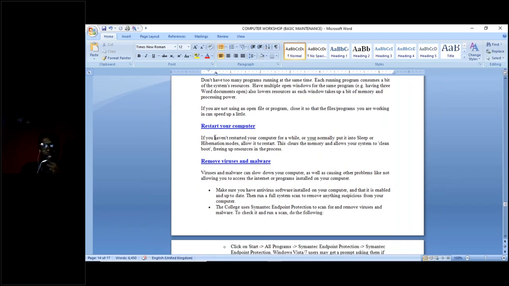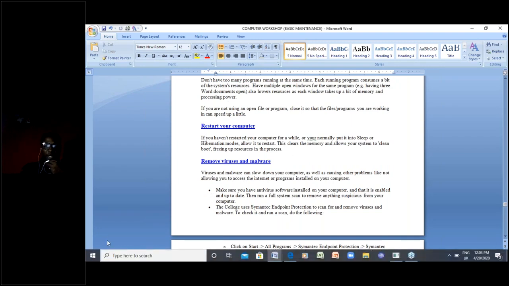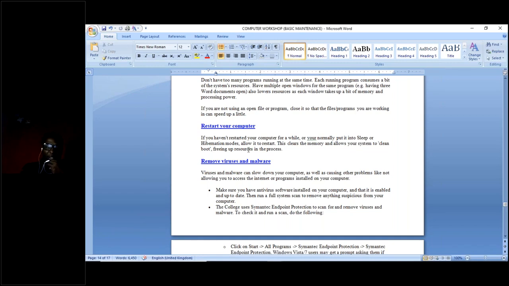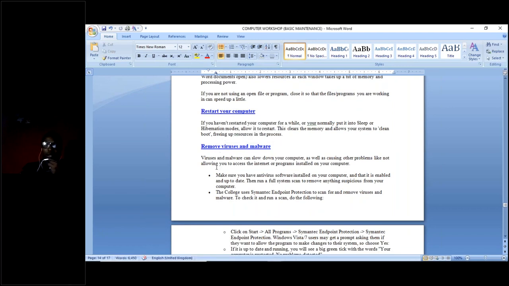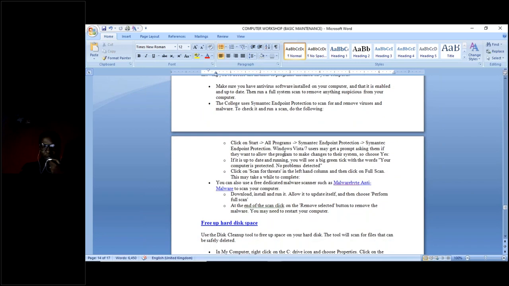Another way to speed up a slow computer is to restart your computer. How do you do that? Go to your Start and press the Start button. You can either shut it down and power it on again, or you click on Restart. A virus or malware can also cause your system to run slowly. So if you have an antivirus installed on your system, run a system diagnostic using your antivirus to remove any virus on your system.